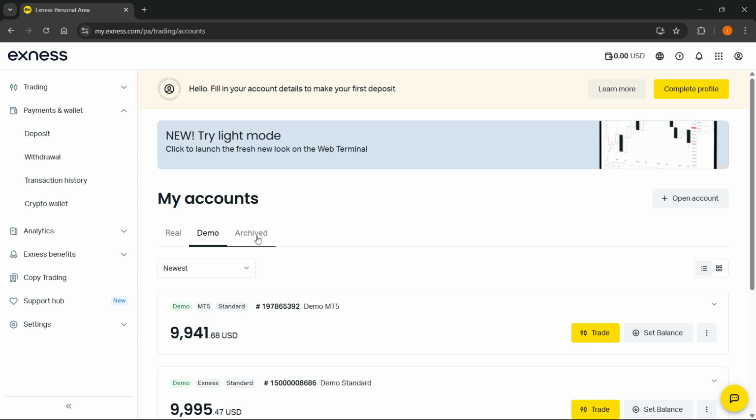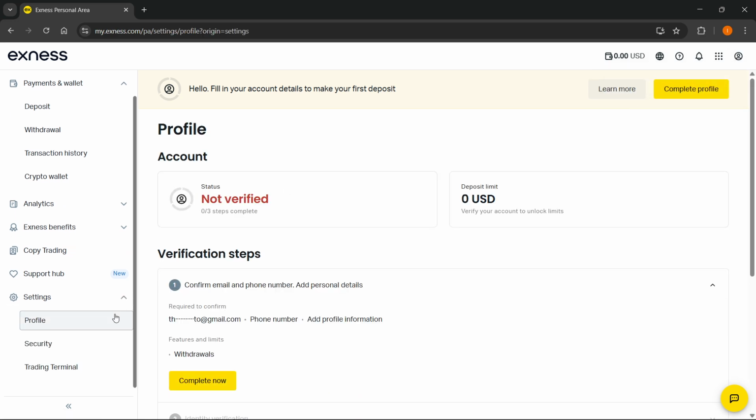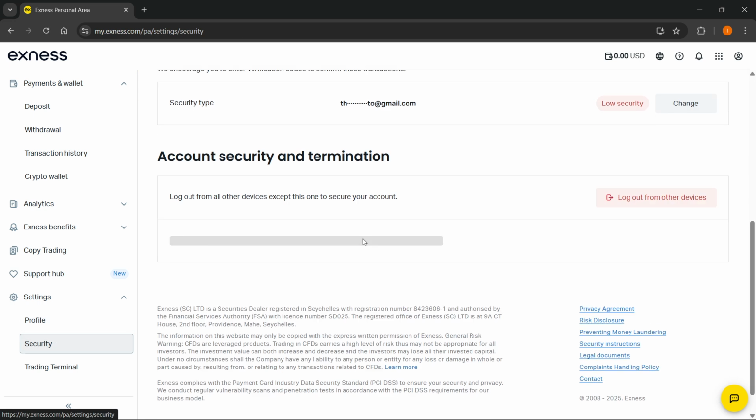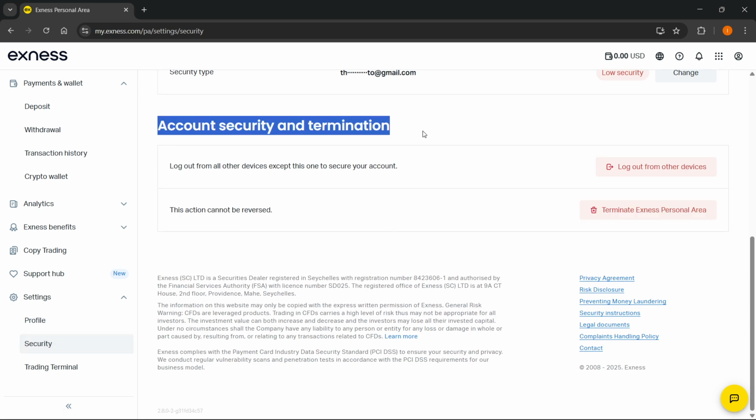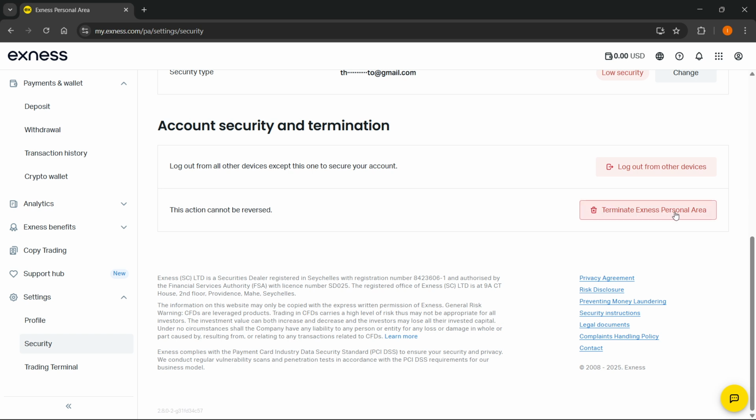Now, if you actually want to delete your account altogether, so your Exness account, not just these trading accounts over here, you have two options. If you haven't filled in your personal details yet, and you haven't done the application process for a real account yet, and you haven't put in your phone verification, personal info, etc., you can click on the top right where you can see your profile icon, click on settings, and then here at the bottom left it says security. Click on that, and down at the bottom, under account security and termination, it says terminate Exness personal area. Now this button is going to be available only if you haven't yet completed the personal information submission, okay?